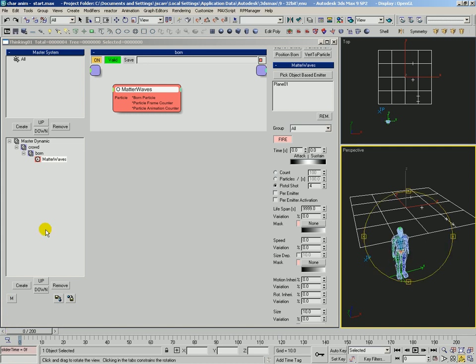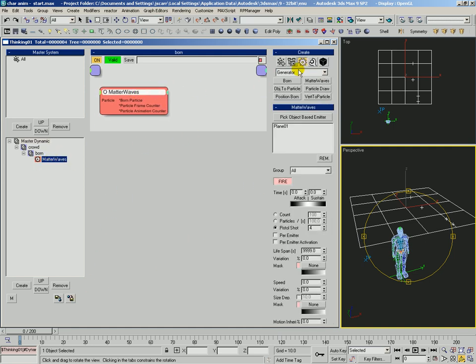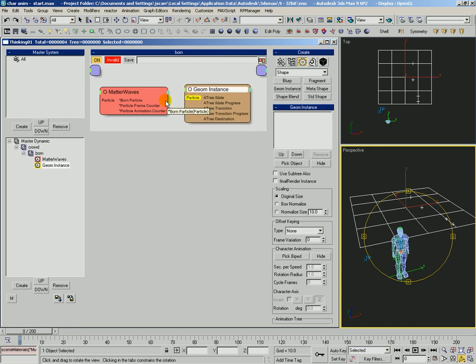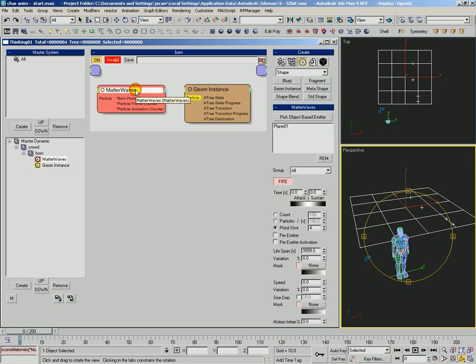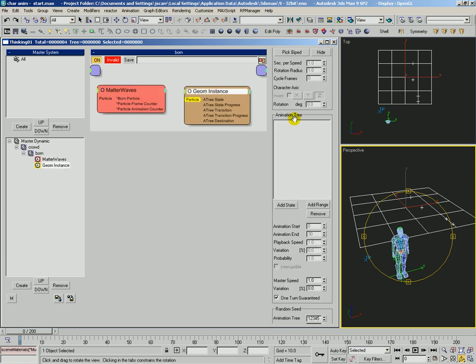And let's go ahead and tell Master Dynamic edit on the fly off and show mesh. This way we get real-time updates and see the mesh. Of course there's no mesh yet. You might think, oh well, let's put the geom instance here, but remember that born particle only gets evaluated when the particle is created. Geom instance needs to be able to update this animation tree at every time sample, so he has to be connected to a non-born particle.